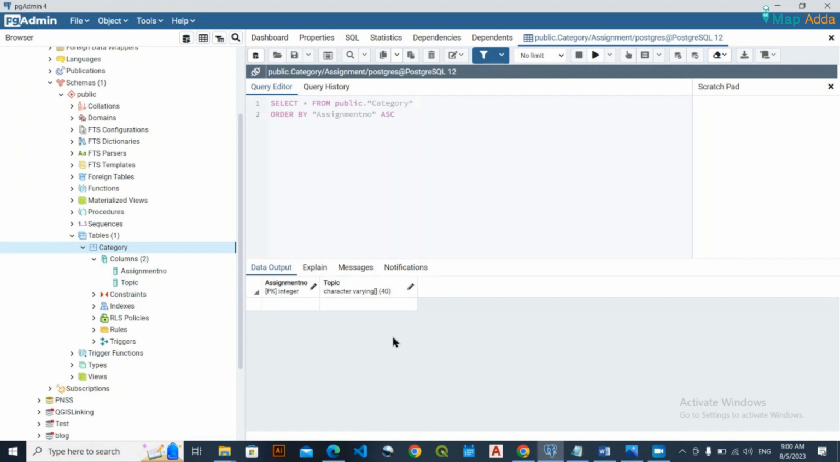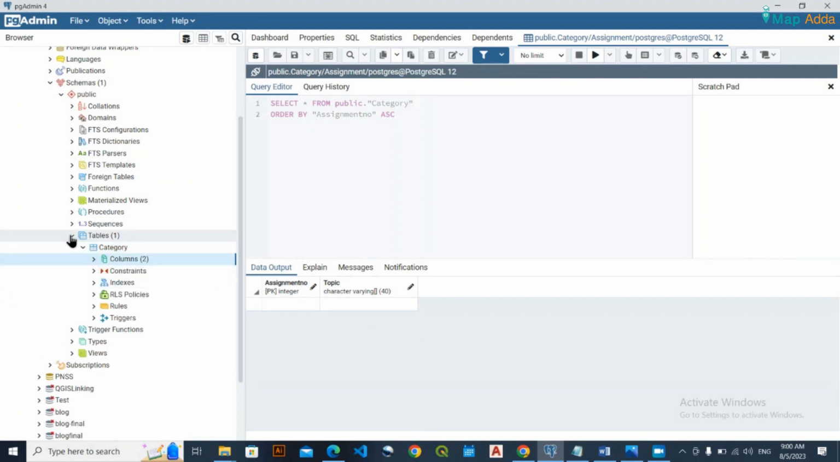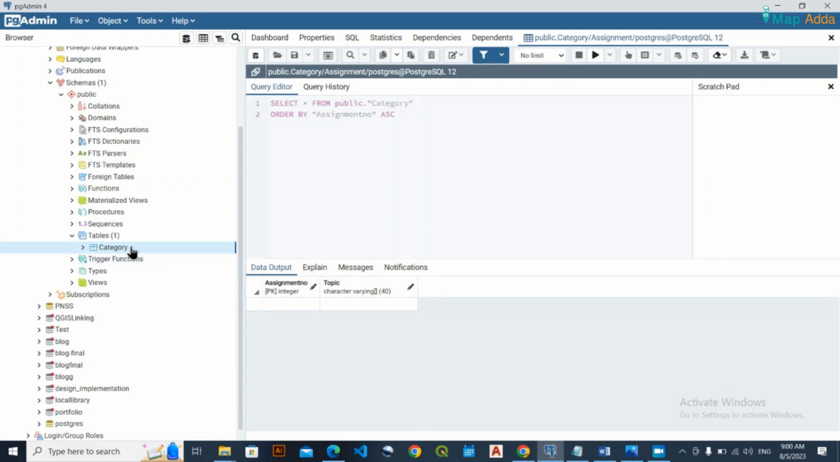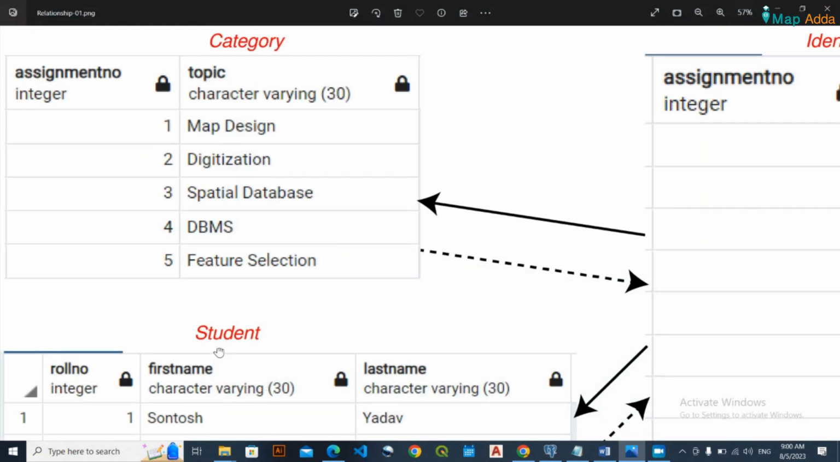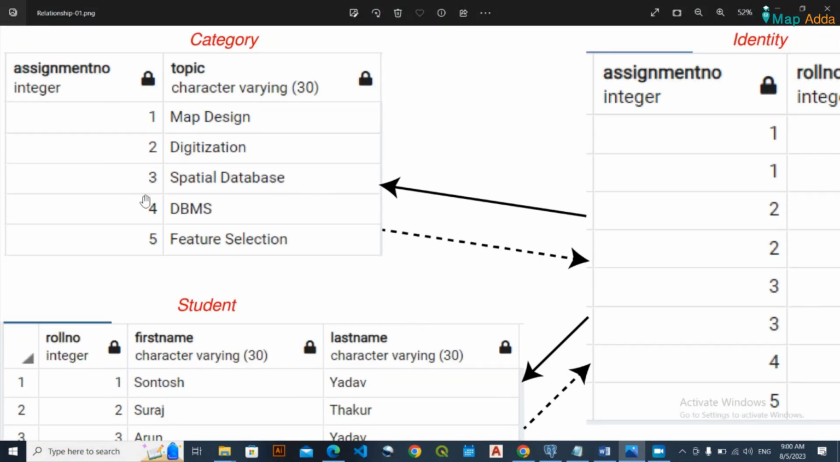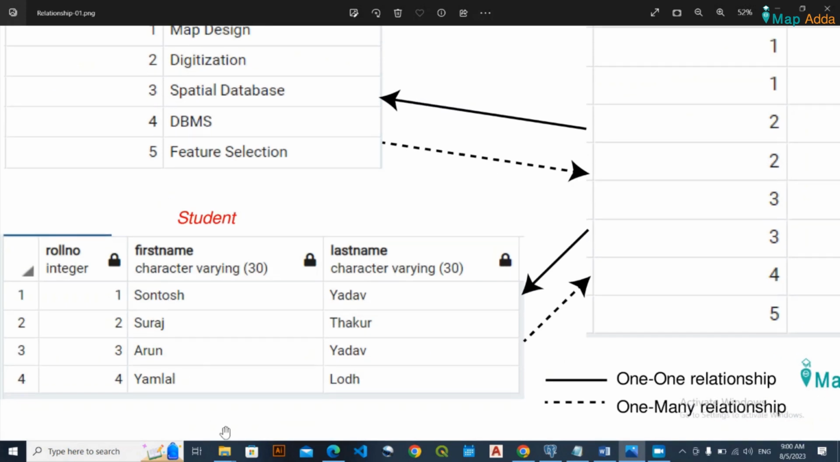Now I'll be teaching you another method by which you can create a table. Let's create another table. Okay, now we have got one table. Now we'll be creating another table. Simply click on this table, or you can simply right click here and go to Query Tool. Now we'll be creating a new table, let's say student, because I need to give assignments on different categories to these students.